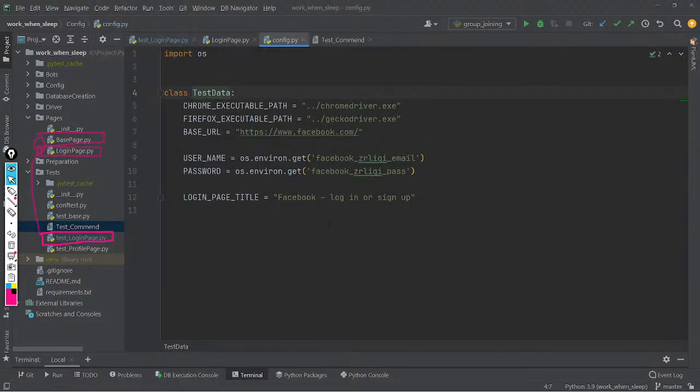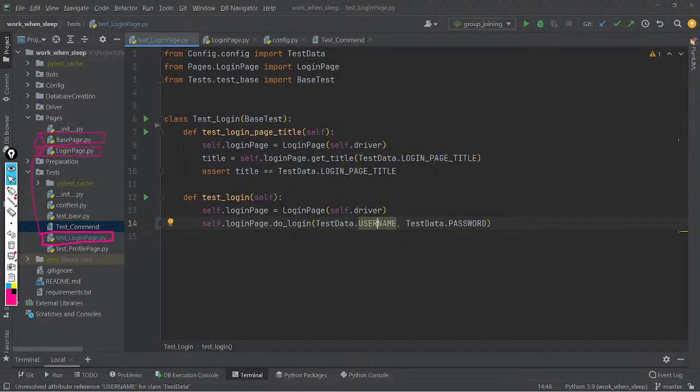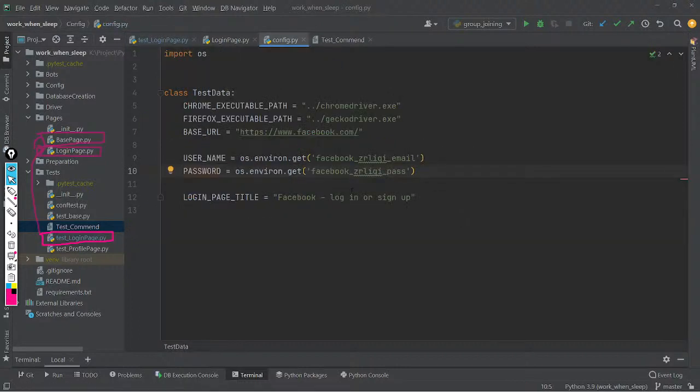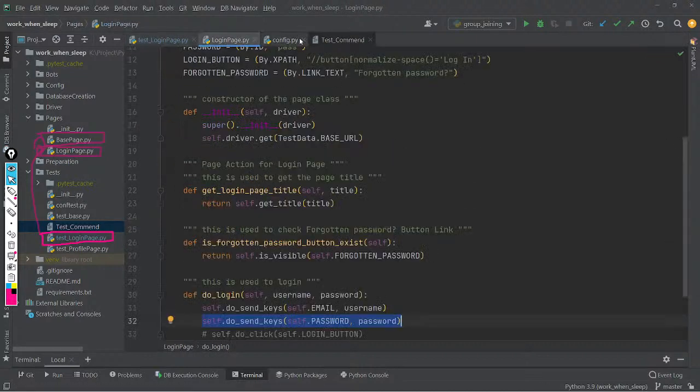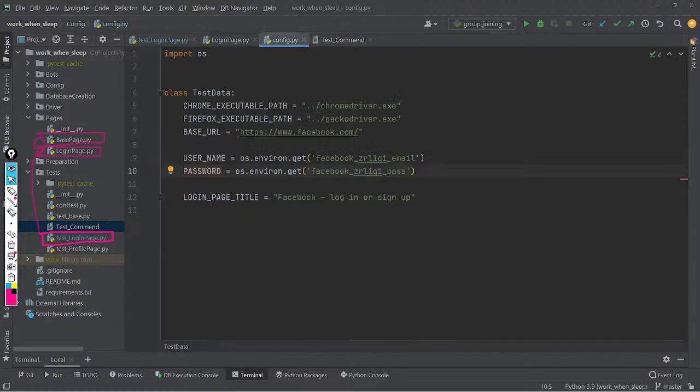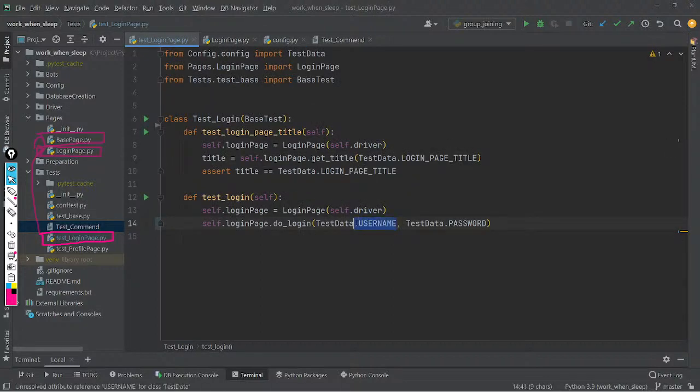So test data. In the test data there is a username and there is a password. We import the test data class and its variables. It's very simple, test data class and variable. Maybe password is there, but we didn't get the username because username is written differently. Username is username, so we need to write user name. Okay, so we write the test cases.